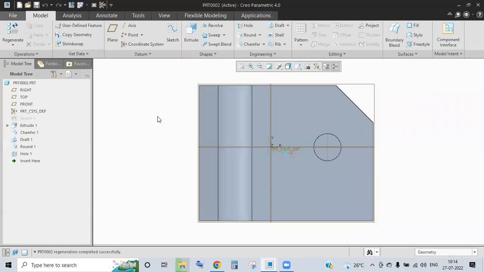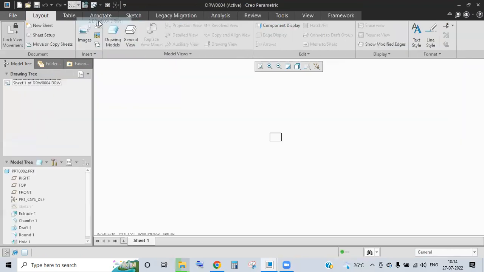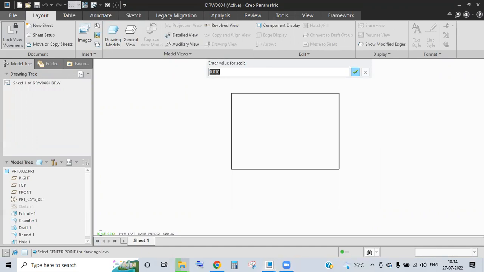Close. Then I'll go with Control S. Okay. Again, I'll go to drawing. Scale, I want it to be 0.5 mm here.